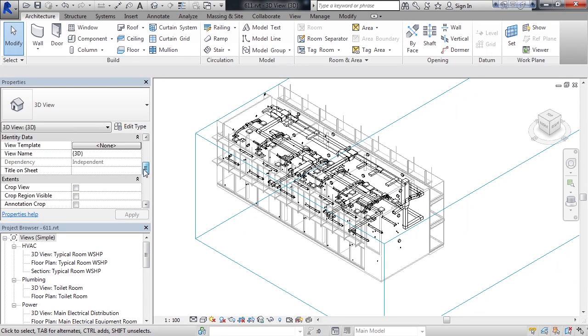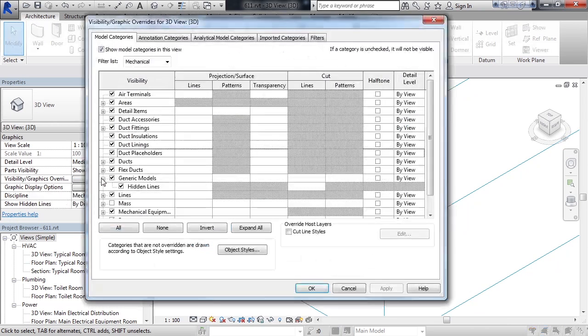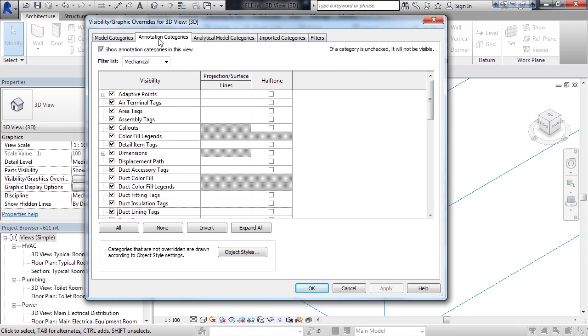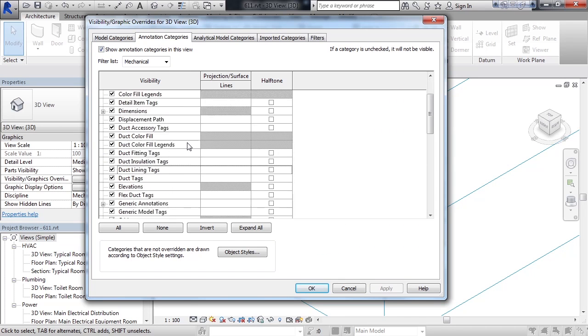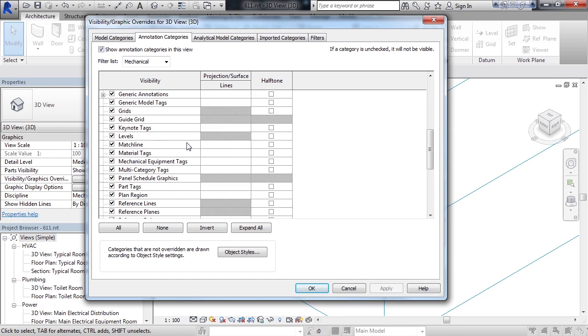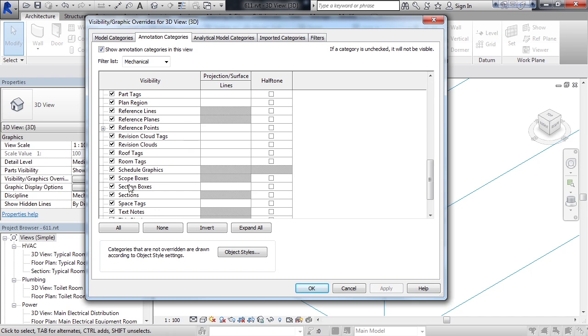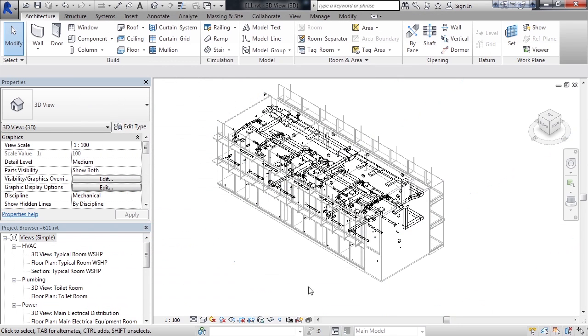So if I scroll my mouse back up when I'm looking at the properties of this 3D view, I have visibility graphics override. Click edit. On the visibility graphics window, click the annotation categories tab, and then scroll down to where you see section box. Uncheckmark section box, click OK, and now that section box disappears.